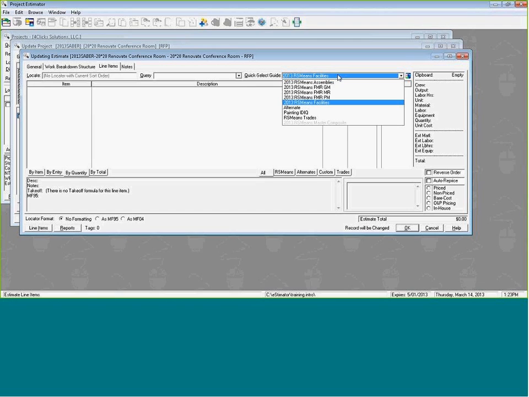On this screen, you can see the quick select guide. That's where your RSMeans data is going to be located. But before the RSMeans data, I'll let you know that we have something in our software called an alternate guide. I'll open that up real quick.